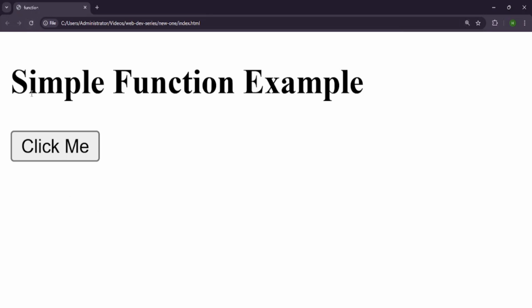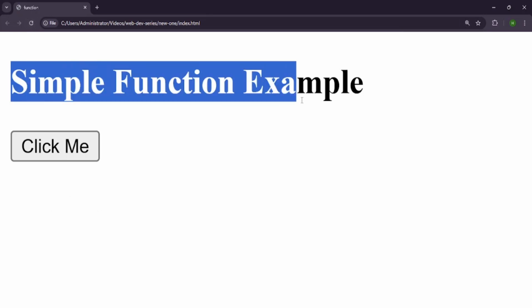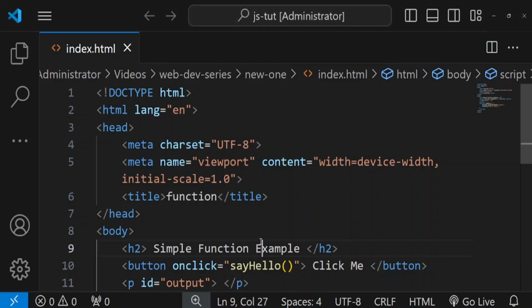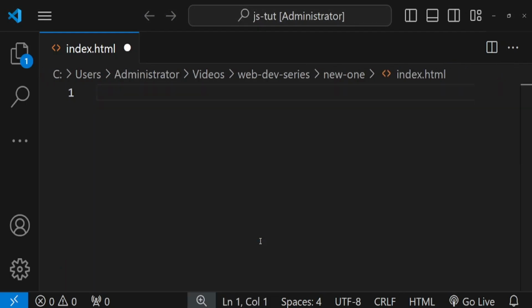I'll refresh it again. It's a very simple function example. It's just saying click me. When I click it, it just says hello world below. So this is a function I made. It's a really simple function made with JavaScript. So let's go back to our code. Let's copy this. This was really simple.